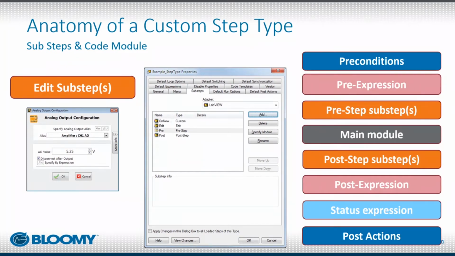So looking at the sub-steps, these are, again, unique to custom test steps. On the right-hand side of the screen, I'm showing the properties and the execution order of a TestStand step, starting from preconditions all the way to post actions, with the main module somewhere in the middle. I've highlighted in orange the sub-steps that are unique to custom steps. This gives you an idea of where they're executed.